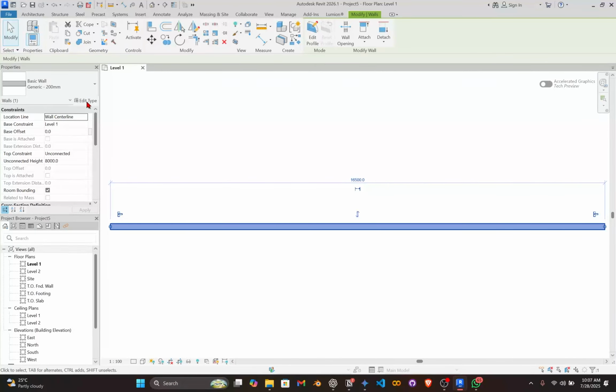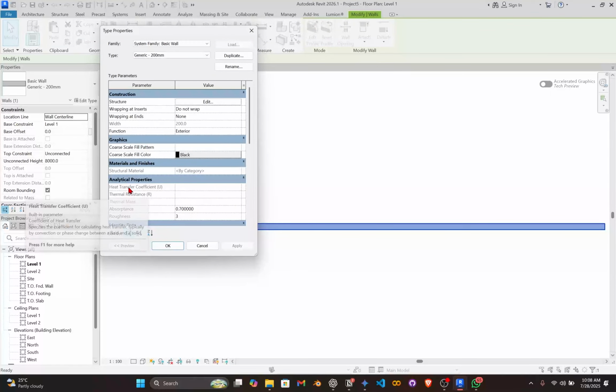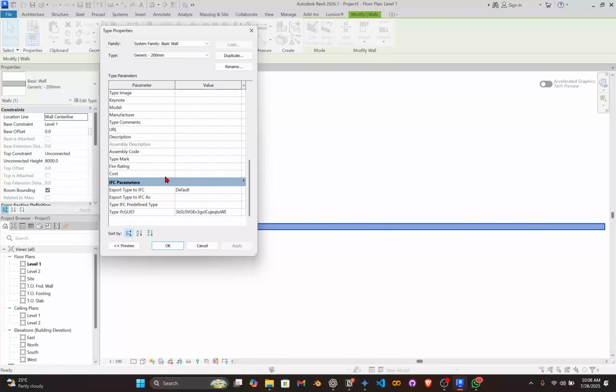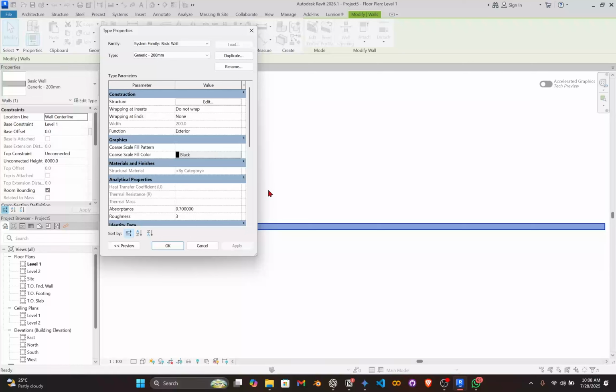And if you want to take it a step further, if you click on edit type, you see even more properties of this wall. So I can see heat transfer coefficient, thermal resistance, I can see roughness, I can see some IFC parameters, and here is fire rating. You can even add costs, can add assembly code, so many things, right? Just so that this wall, this tiny unit, has a lot of information attached to it.